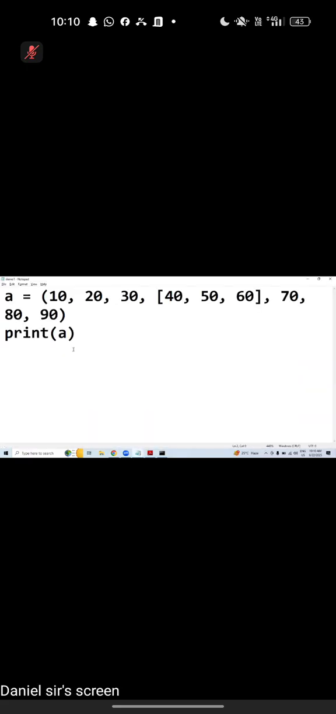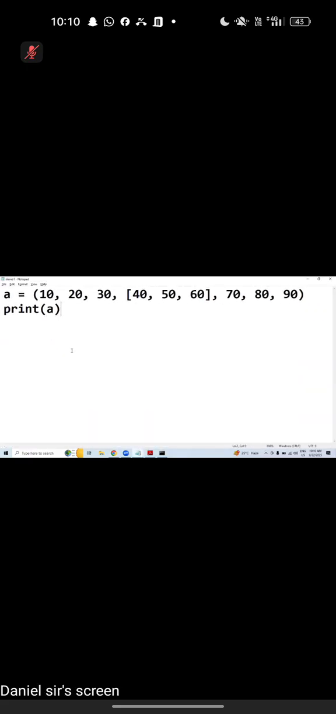I will run the code. Daniel, what exactly happened in the backend? Do you want to know this point? In the backend, the tuple is created. In the 0th index, the value 10 is stored; in the first index, 20; in the second index, 30. After the second index, in the third index, the whole list is stored. This is beautiful: in only the third index itself, the whole list is stored.